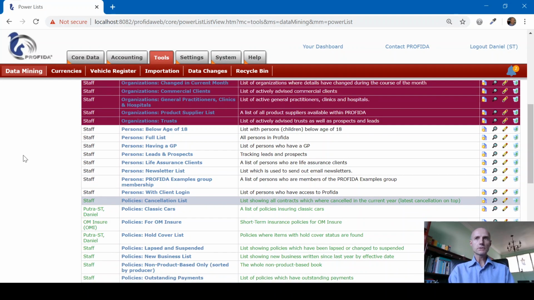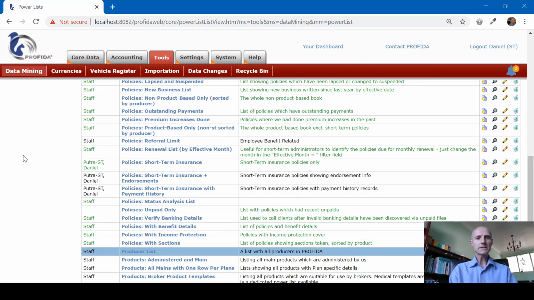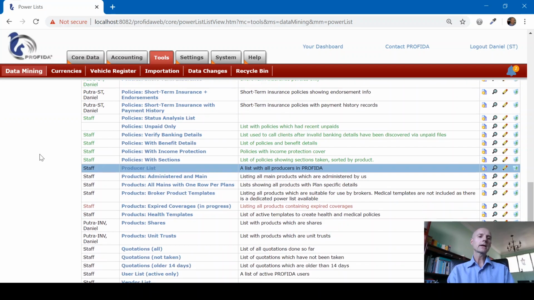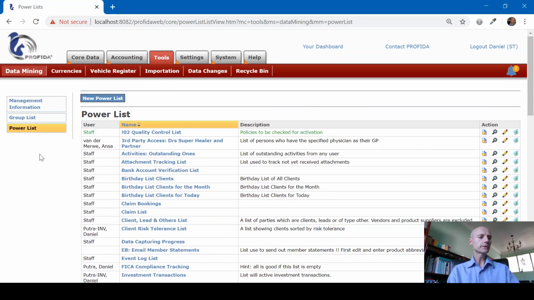Right. Based on the areas I'm using, I have actually colored these. They also can be allocated to different users or user groups. So here, for example, this one is allocated to the staff user group. So everybody who is Profida staff has this. Then this one is Anza's personal list, so she can only see this, and it's not available for other people.